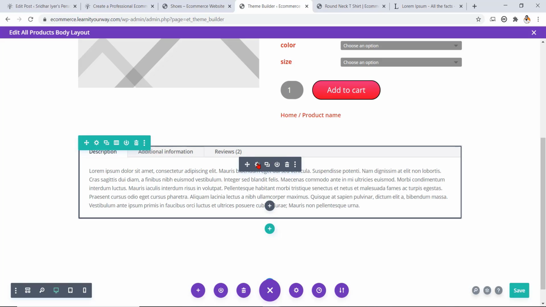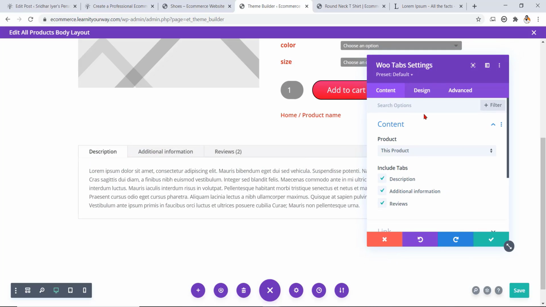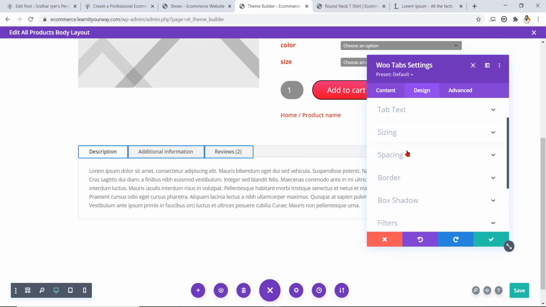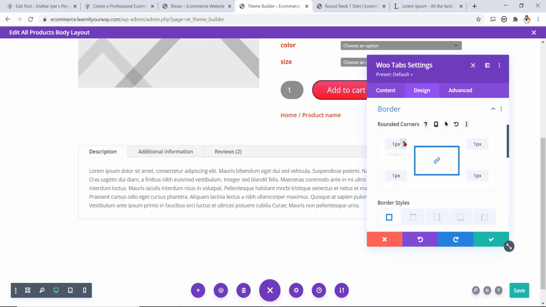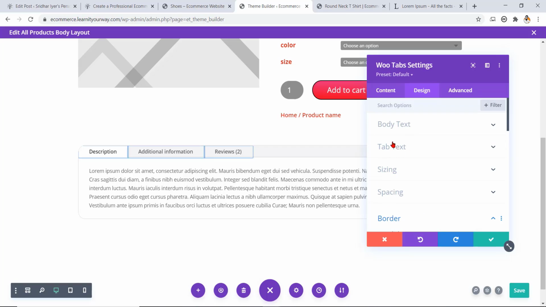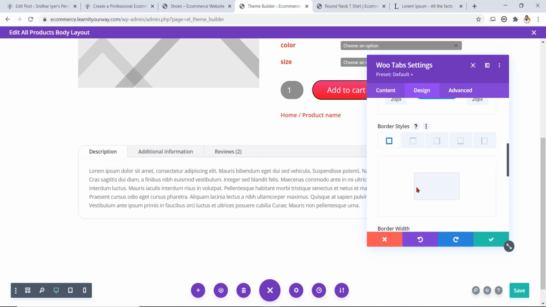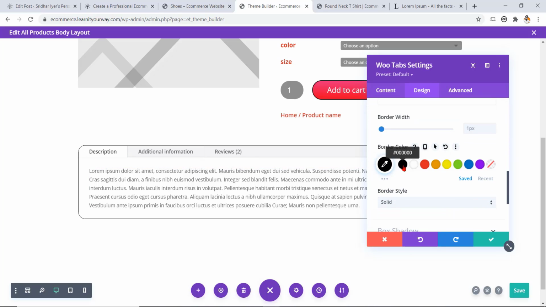Yeah, select this black gear over here. First of all, start with giving it some rounded borders, some curved borders. Yeah, it will look really nice. Keep it around 20 pixels or so. Yes, it looks fine. Give some color to the borders if you wish. You can give the border black color or red color, whatever you wish.